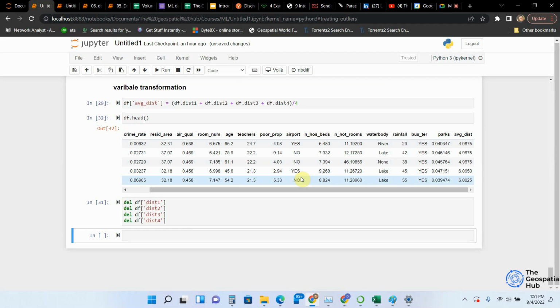But Python does not understand these categorical variables: yes, no, yes, no, yes, no. So we have to turn them into numeric variables, right? We have to turn them into numeric variables. To turn them into numeric variables, there's something called dummy variables. So we can create dummy variables, and it is pretty easy to create dummy variables.